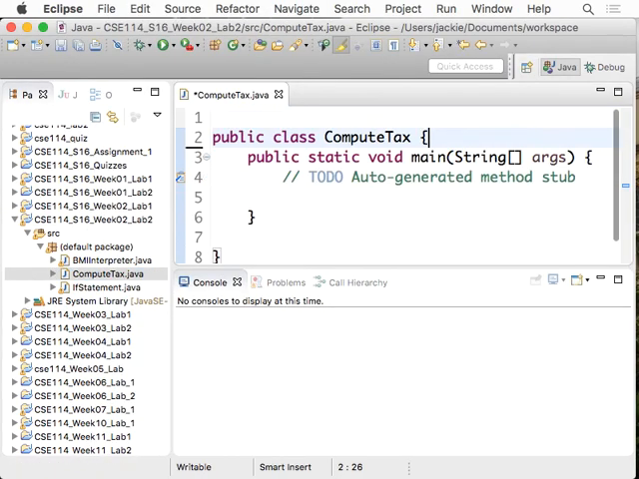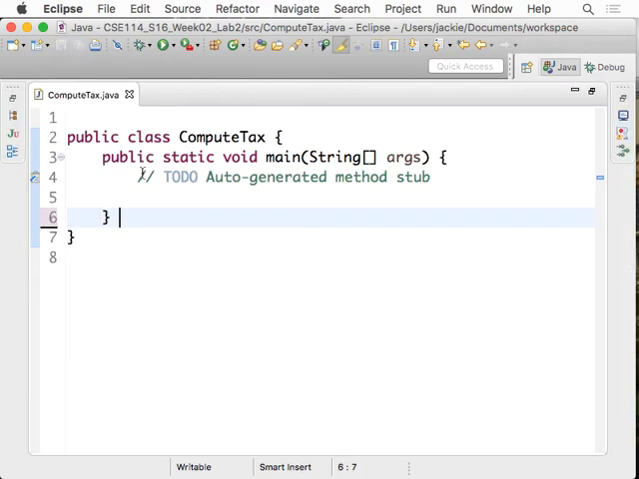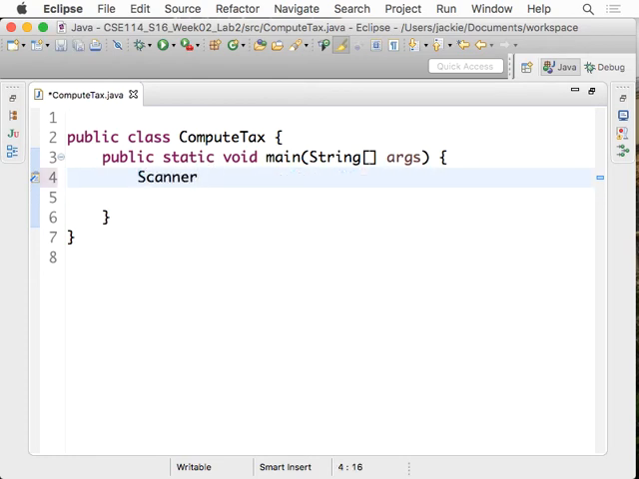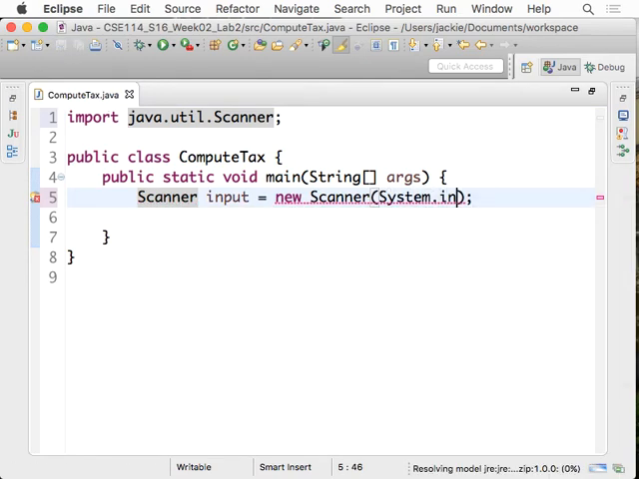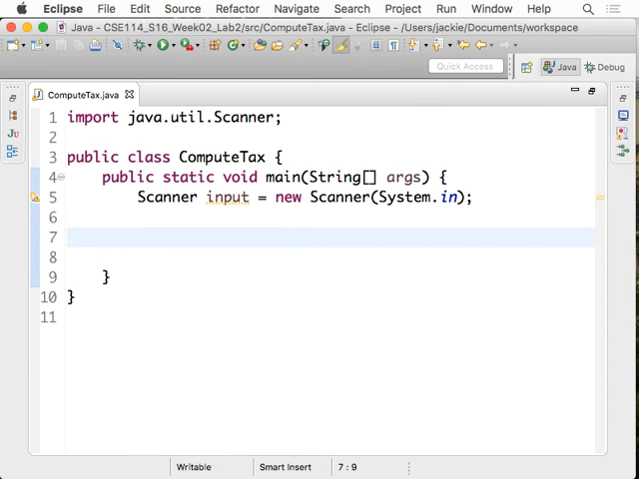Okay, first of all, let's do the usual stuff. We have to declare our scanner objects. So let's do that first. So we have to say Scanner input equals new Scanner(System.in).